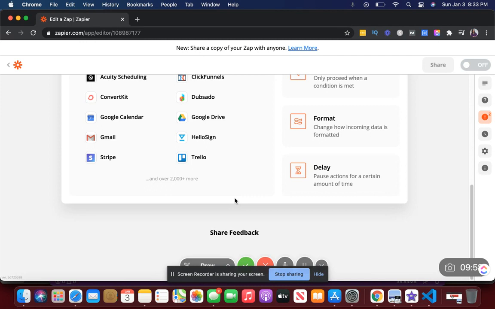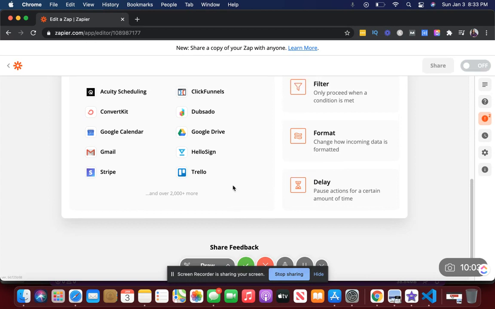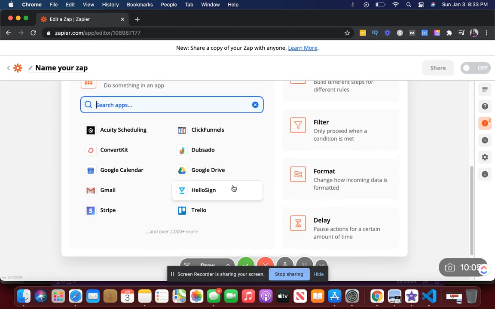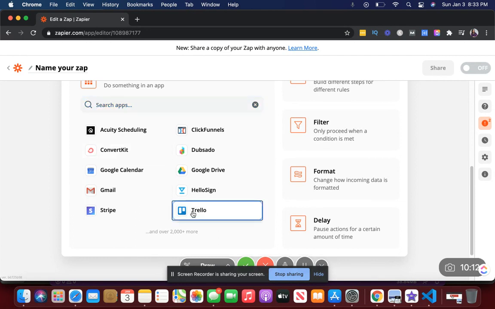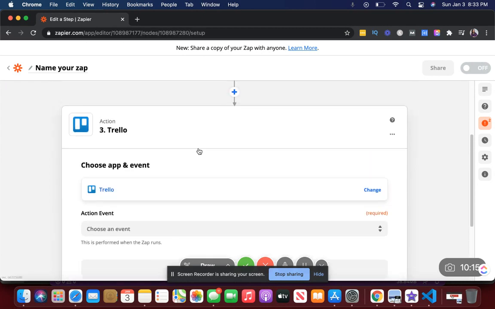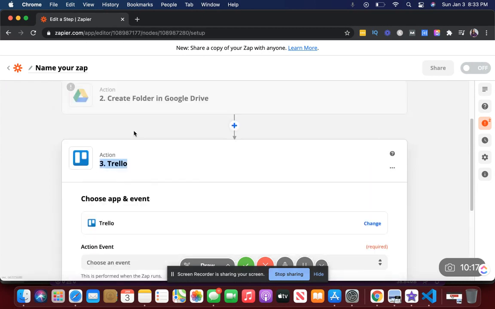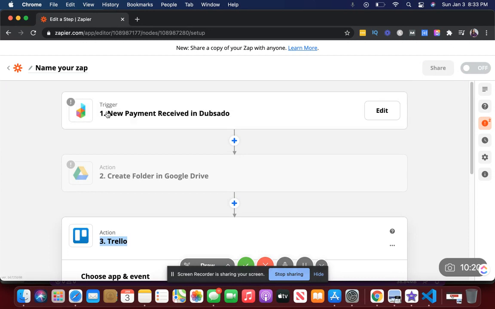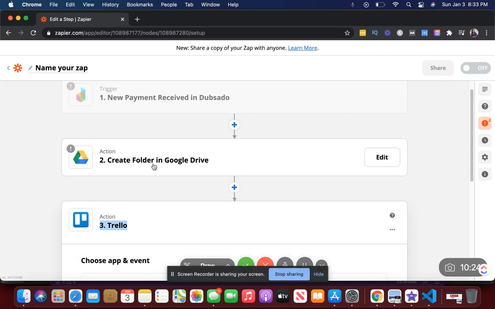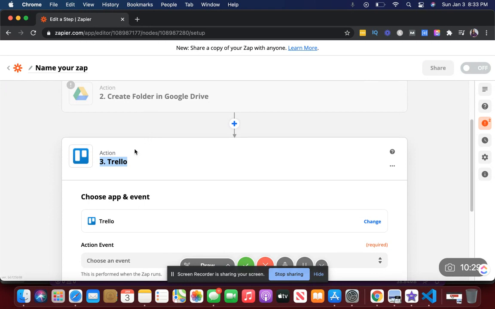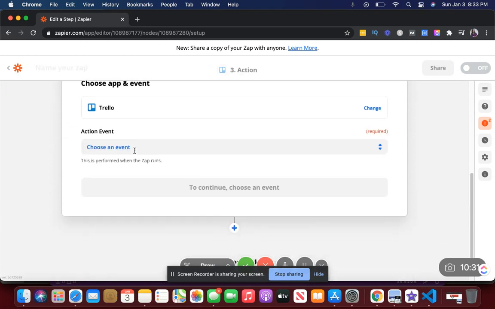But since I'm using a paid account, I can use one trigger leading to one or more actions. So every time someone pays or makes a payment in Dubsado, a Google Drive folder will be created. And I also want to create a Trello board. So I'm going to choose Trello. So this is the third thing that you can see. First is the trigger, which is Dubsado. Second is the action, which is a folder in Google Drive. If you're on the free account, you can only do these two things. But since I'm on the paid account, I can do a third thing as well and multiple things, right?